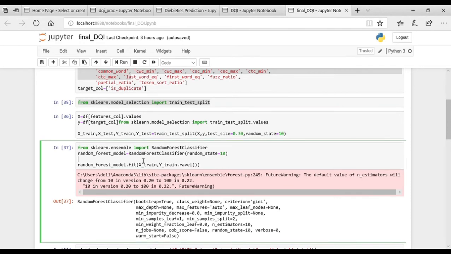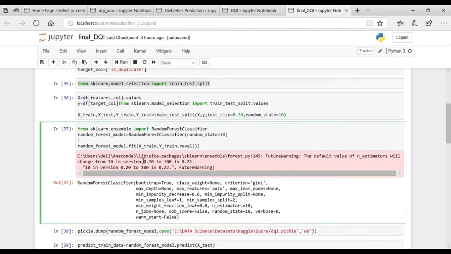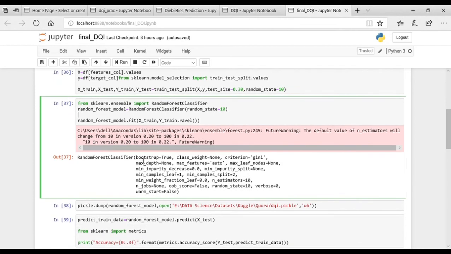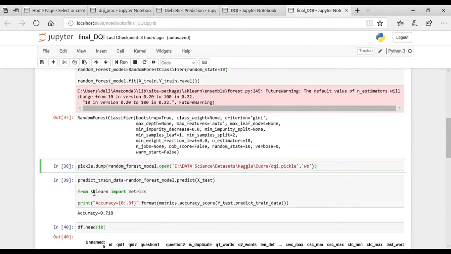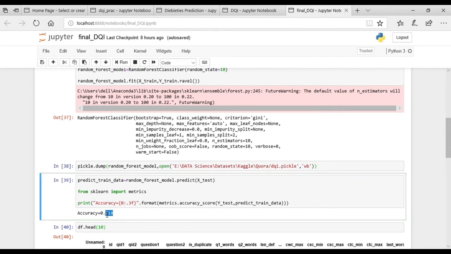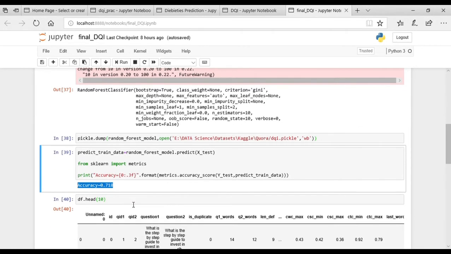This is the random forest classifier, which will classify the data set, and this is the pickle file. By using this pickle file in the web app, we can run our model and use it to evaluate further. And this is our accuracy. This random forest is giving us 71.8% accuracy.